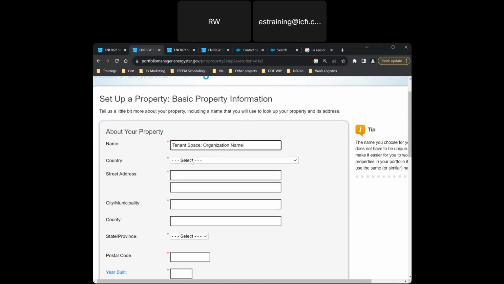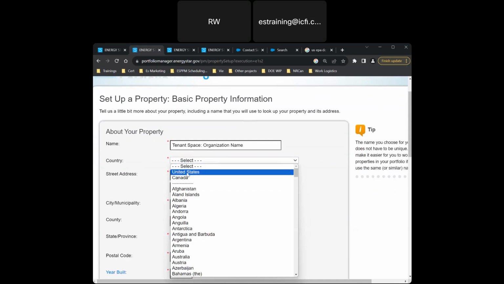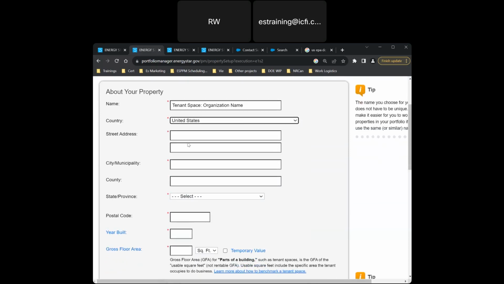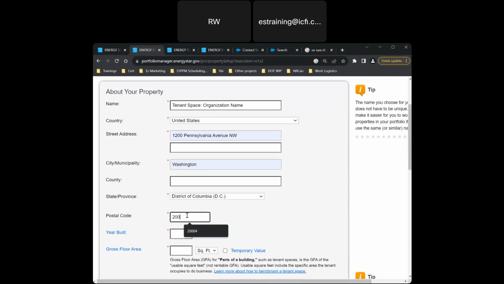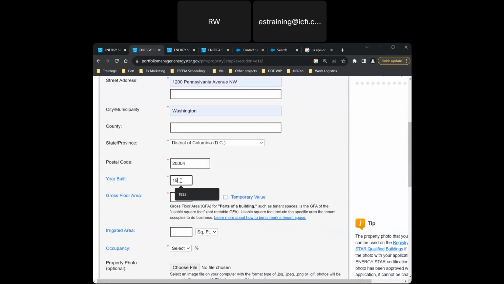And then also, like I said, the certification for tenant spaces is only available in the United States. So if you are in any other country, you won't be able to get certified, but you can still set up your property. And we're just going to do good old EPA building. All right. And then setting up the year that it was built.